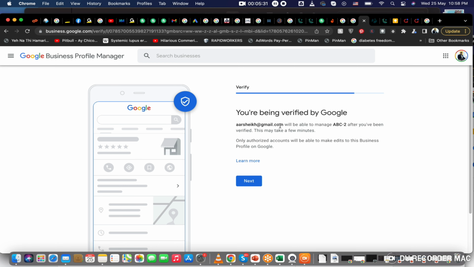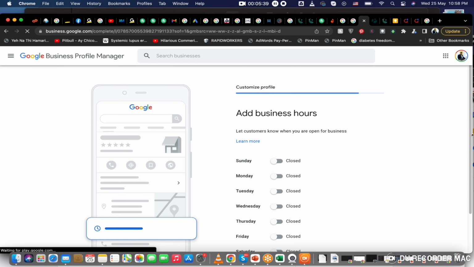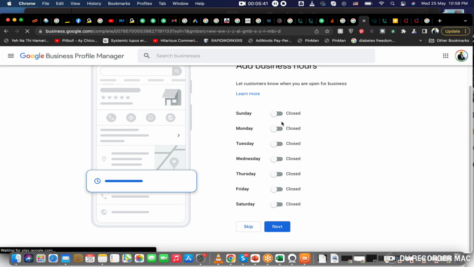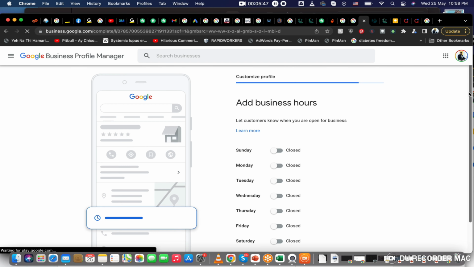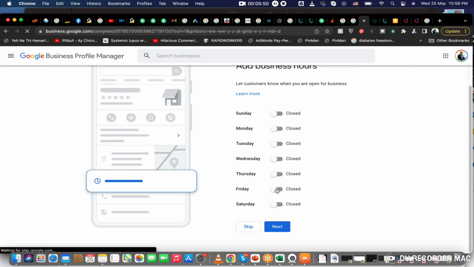Okay, so you are being verified by Google. You will be able to manage it after you have been verified. This may take a few minutes. It takes time. You can add your business hours as well. You can tell if it's always open or always closed. You can select it from here. But right now, since the business is new, it's being verified.